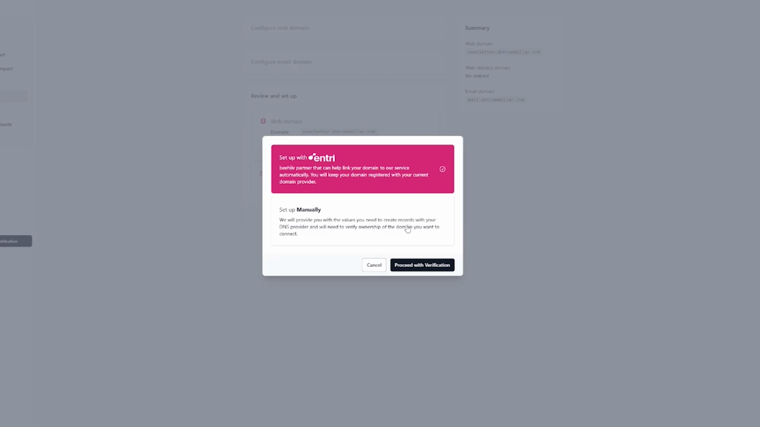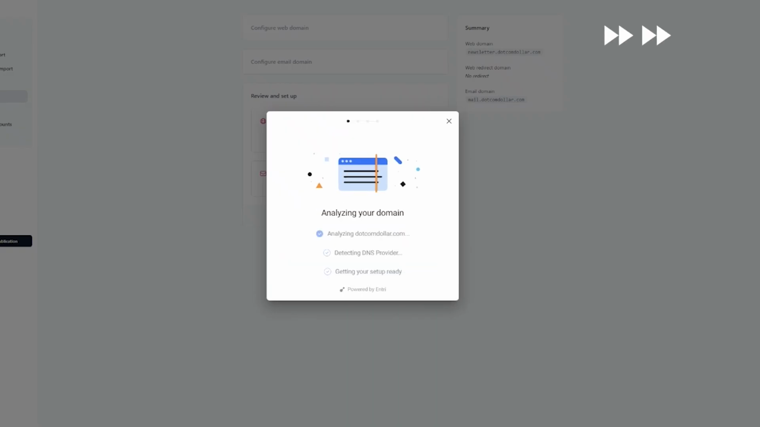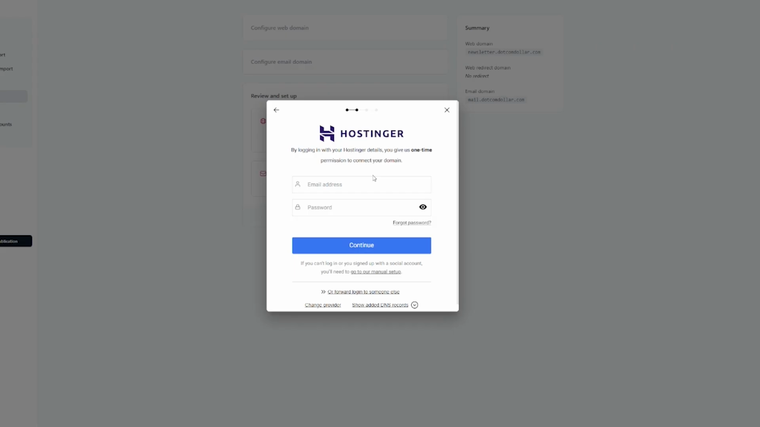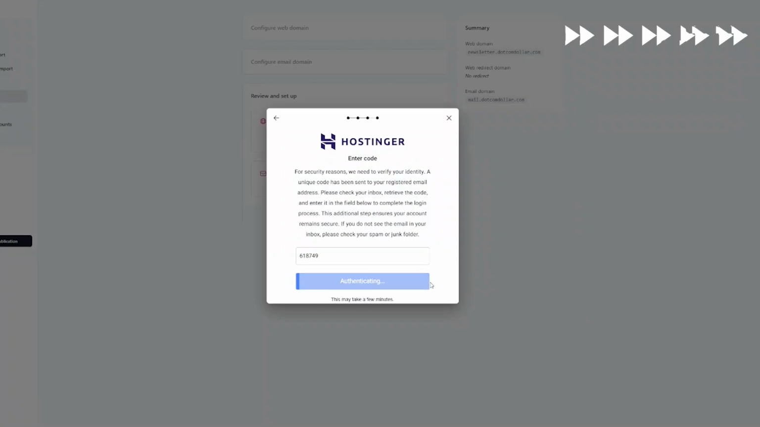Now you can set this up manually or get Beehiiv to help you change DNS settings with this first option. So I'll try that first and click on Proceed with verification. Click Continue. Now Beehiiv has realized that my domain name is with Hostinger right now. So now log into your hosting provider's account, then click Continue. Wait a few minutes.